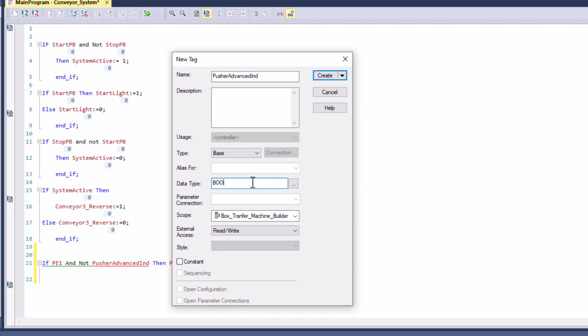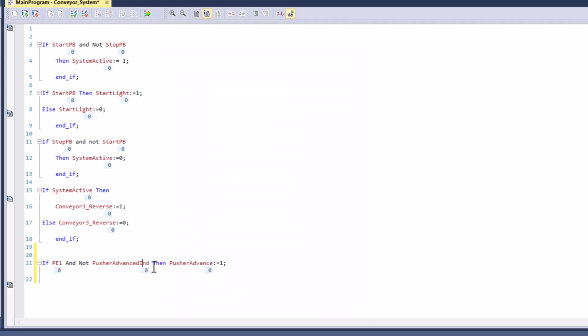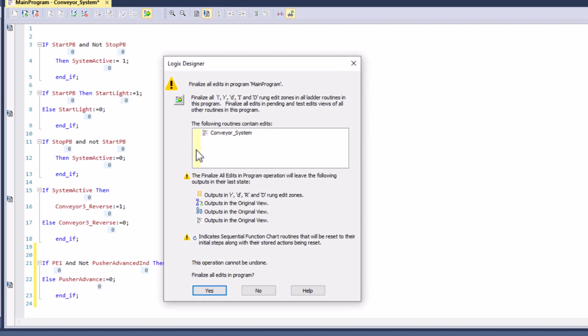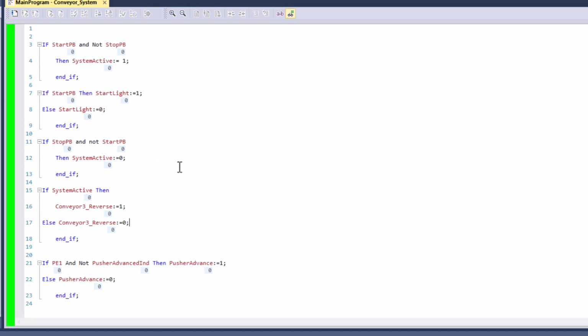And again, the only reason I'm making my tags like this is because I already have my OPC done. So if not, then do that. Then we can say else, then pusher advance 0. Close that out and end the if. So I believe we pretty much got this situation done, where we can actually see if we can run it. We may have some things we need to correct, but as far as that goes, that's pretty simple.